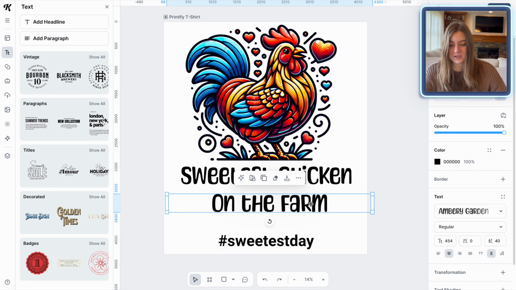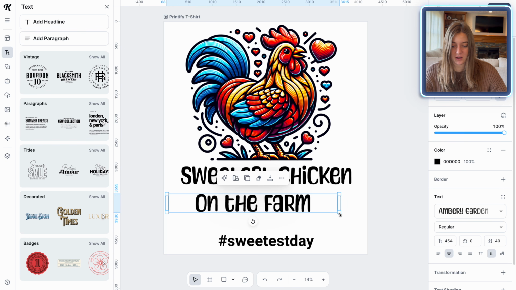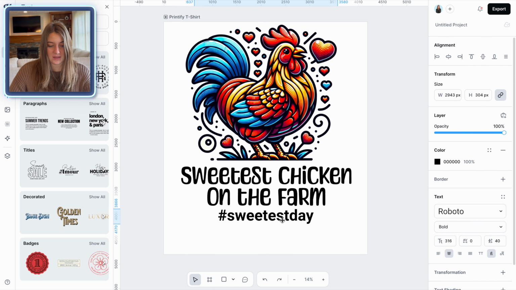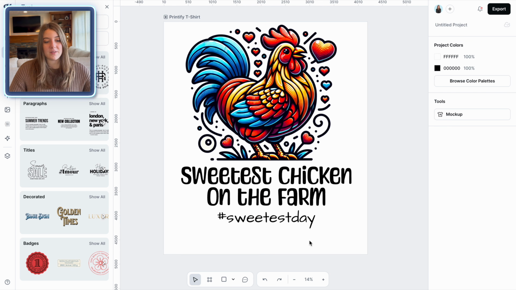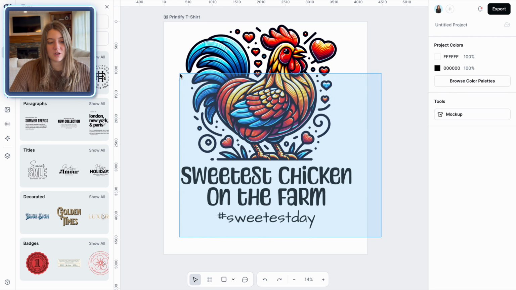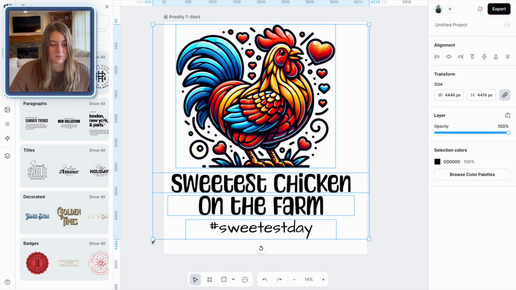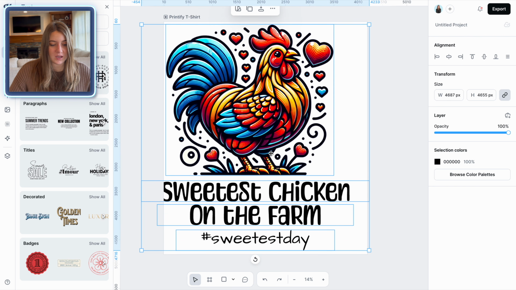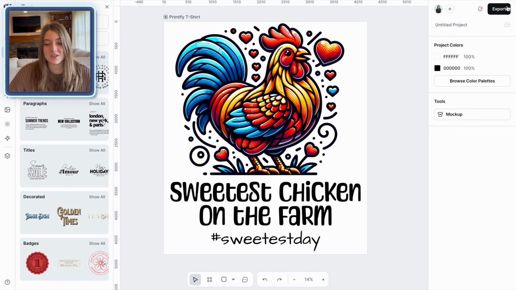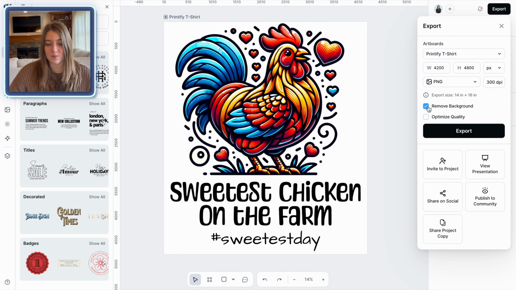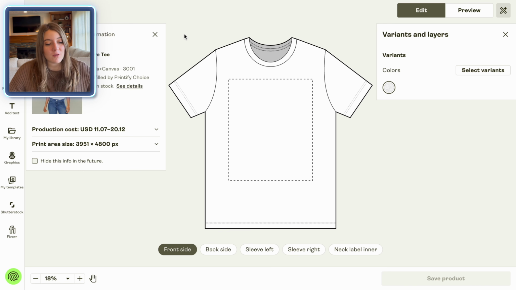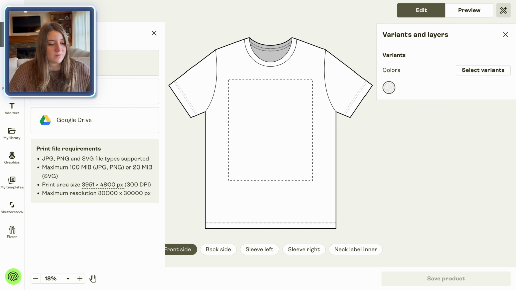All right, I changed this to the Amberry Garden font. I think that looks really cute. And then this hashtag sweetest day. That looks cute there. And now the last thing we're going to do for this t-shirt design is just kind of resize it to take up a lot of the canvas here. All right, and once that looks good, we're just going to export it like we did all the others, removing the background. Now we're back over on Printify, and we're just going to upload from our device.